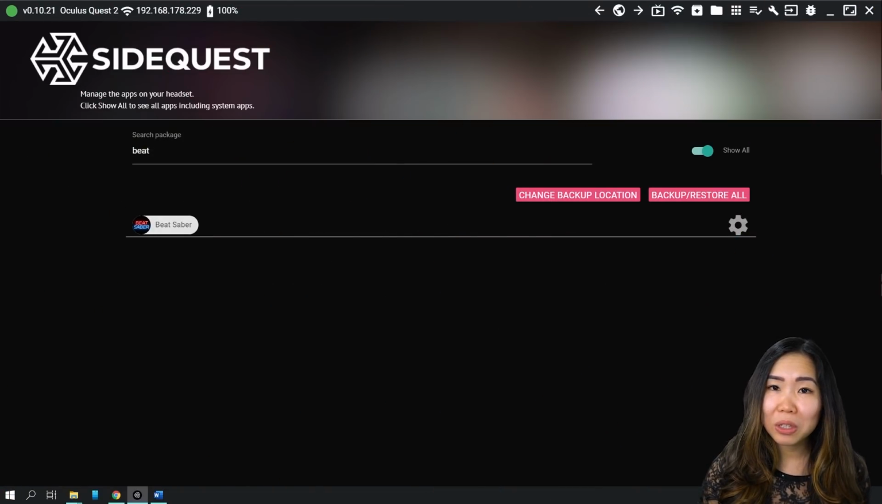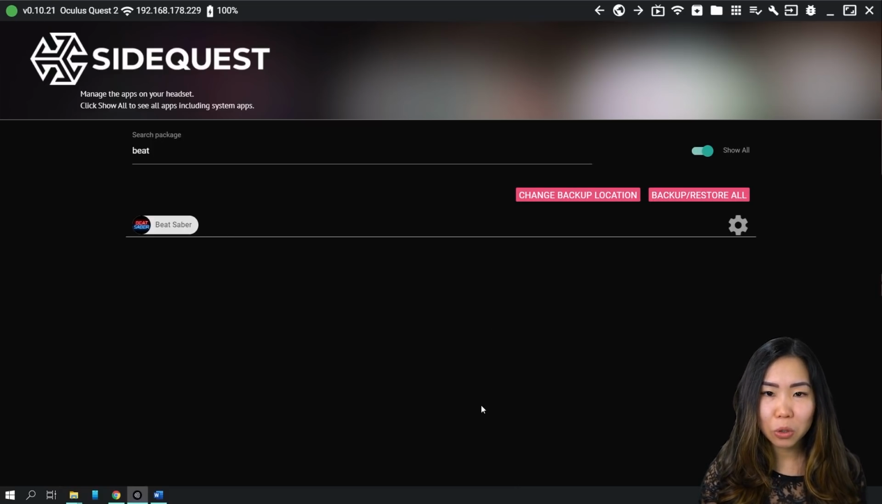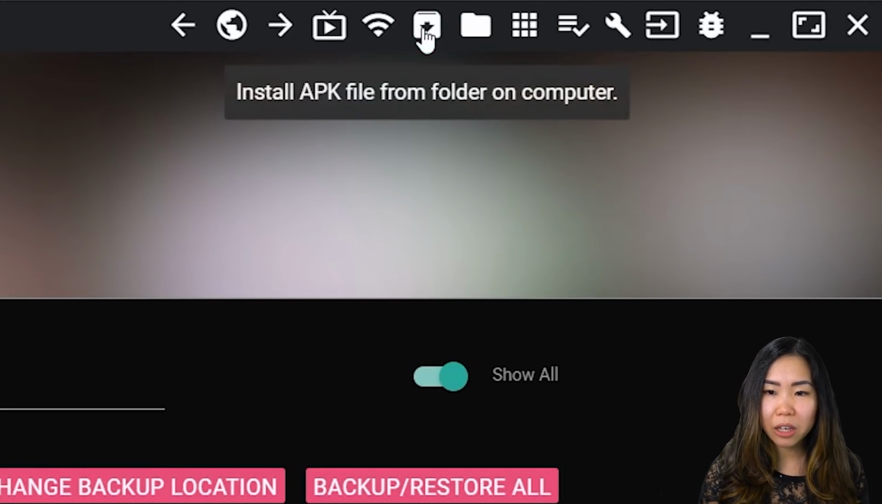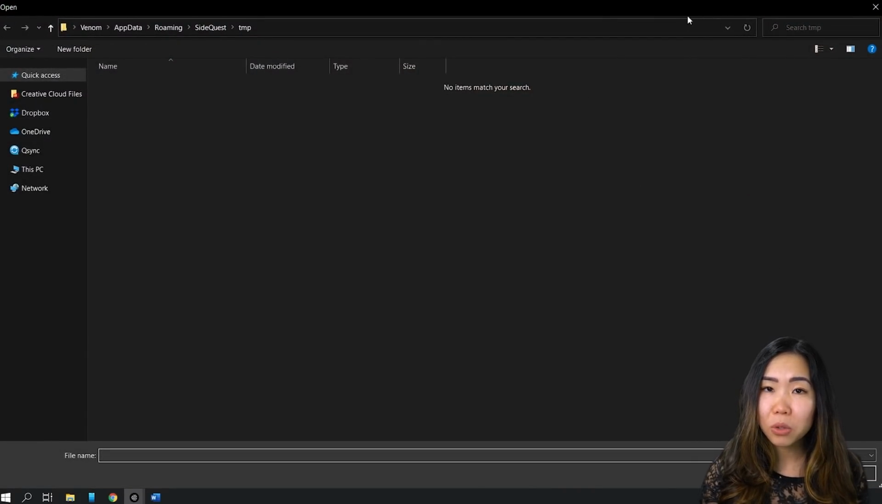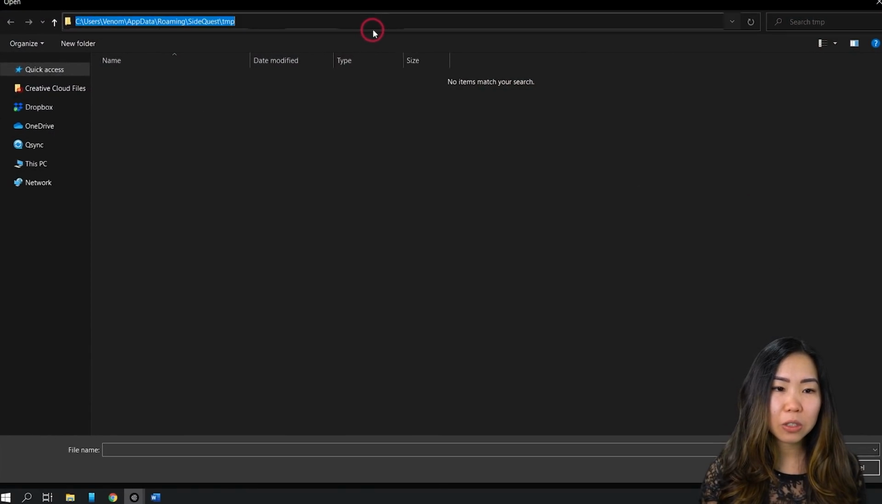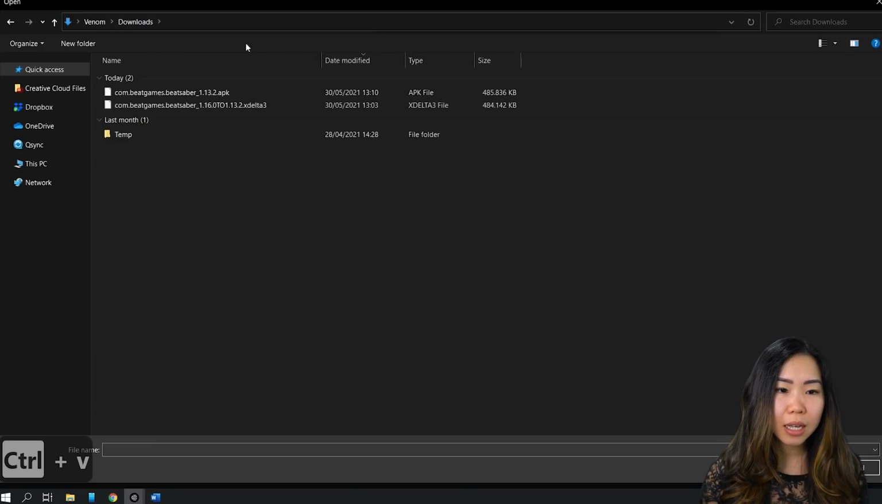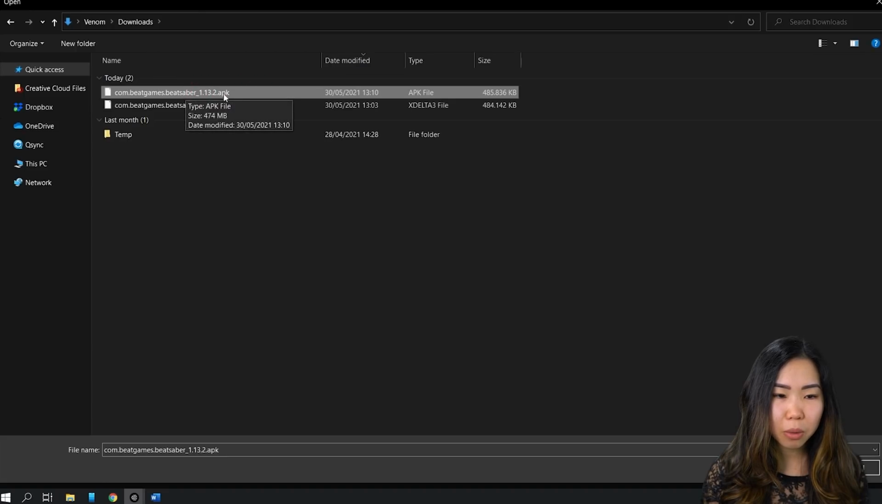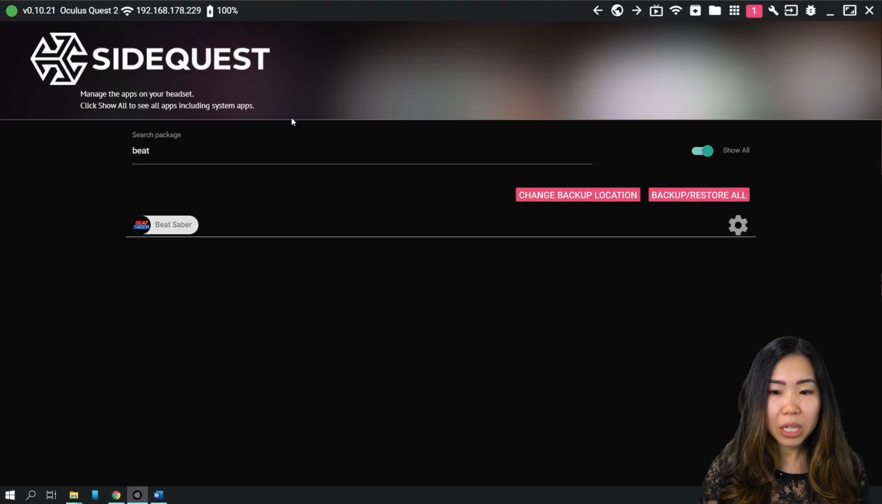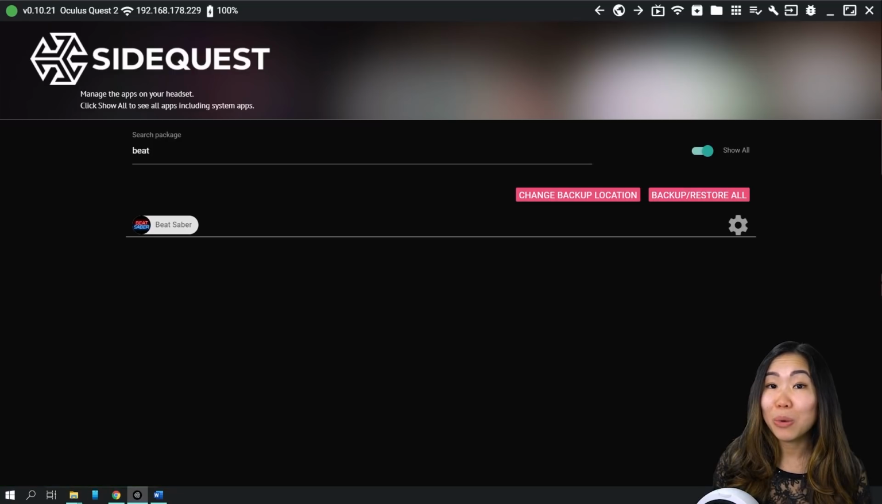Now we're going to install the downgraded Beat Saber APK. So on SideQuest, just click on this icon right here at the top right to manually install APKs. I still have my downloads folder copied in the path, so I'm going to paste it right here, because my downgraded APK is right here as well. You can see it from the file name 1.13.2. Just double click it, wait until it finishes again, which you will see at the bottom here. Yes, all tasks completed. Now you're done.